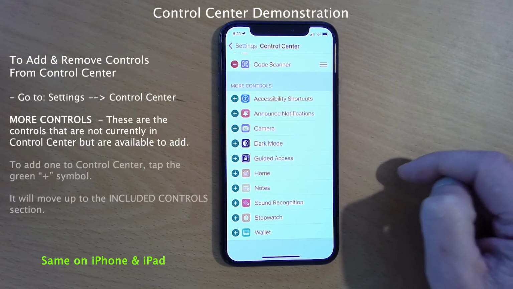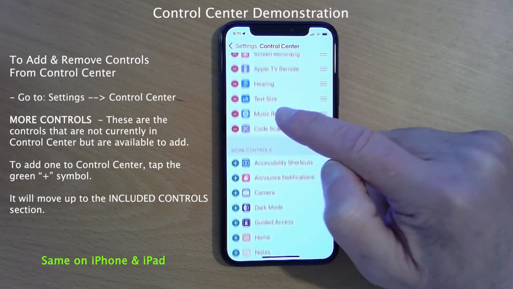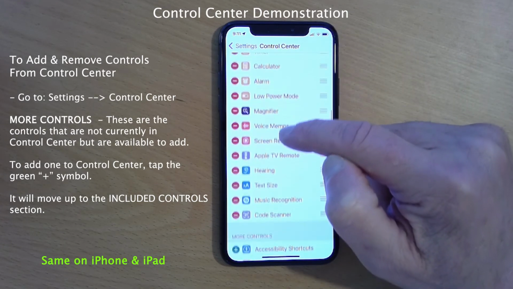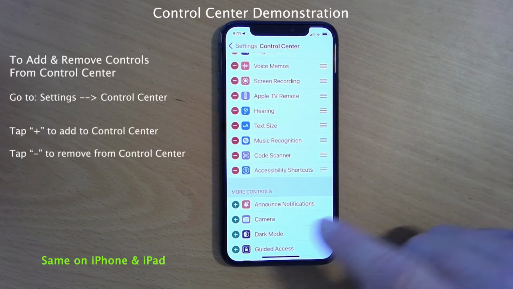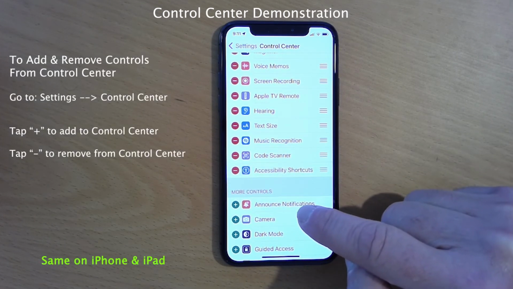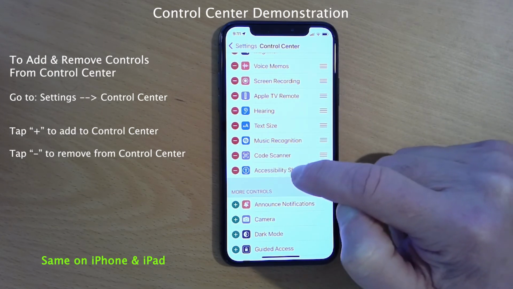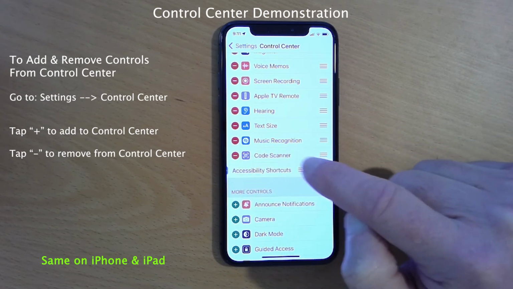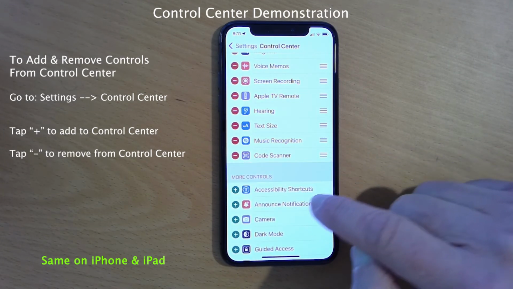If I want to add it to Control Center, I hit the plus sign, and it will move it up to the top and add it to Control Center. So for instance, if I hit the plus sign, you can see it moved from here from more controls into the included controls section. If I hit the minus sign, I can remove it, and it puts it back down here in the more controls section.